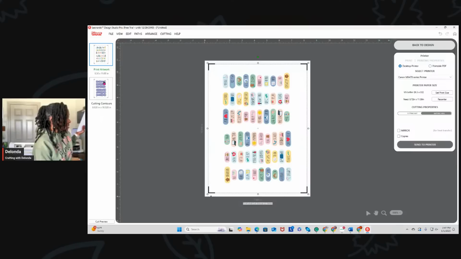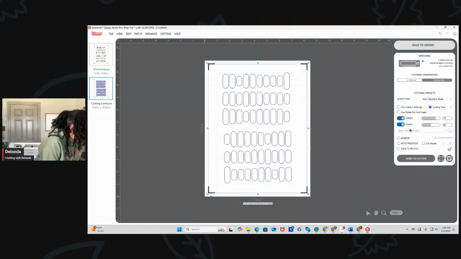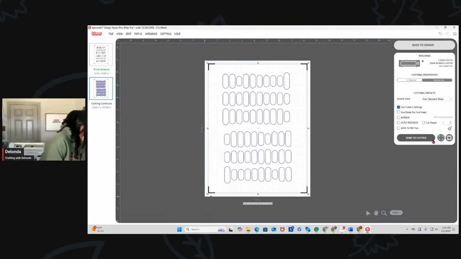Okay, so let's see. Let's do send to cutter. I'm going to use the cutter settings. I'm using my Romeo. I'm going to just turn Juliet off for this. It's going to be the same thing, but I'm going to use my Romeo for this. Blade, speed, force. I'm using the cutter settings, and the cutter settings are set for, I think it was 10 and 35. I think that's good. 10 and 35 is what I'm going to use.